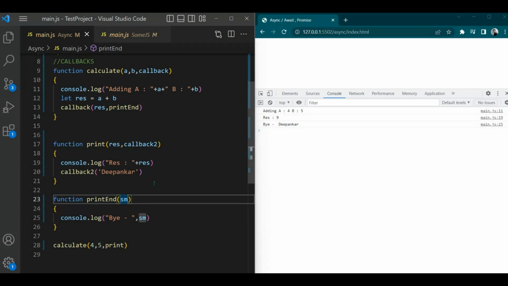It becomes unreadable, and if somebody has written this and you would come and visit the code, it won't be that much understandable, right? So the maintenance of this kind of code becomes very difficult. So we need to avoid this kind of thing. So the best way to avoid this kind of thing is to use promises. Okay, so let's go and check promises.